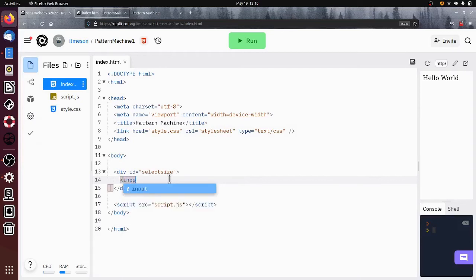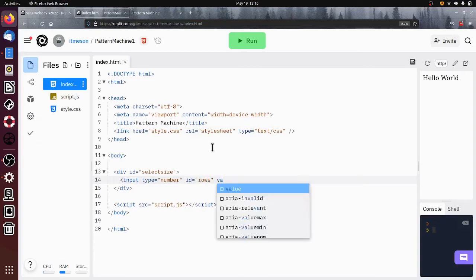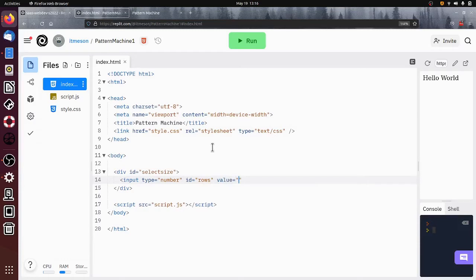One is an input box whose type equals number, whose ID is rows, whose value is 10, and whose minimum value is 1. And then I close that bracket. Let's go see what that does over on the web page.